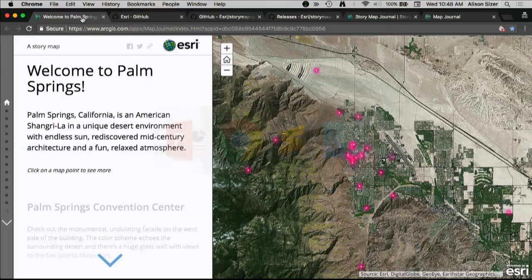So I'm going to do two demos on the same app. This is a map journal that I've created about Palm Springs. Truth be told, I stole it from a map tour that somebody else put a lot of work into, but that's fine. So what my journal does right now, this is just totally default settings.